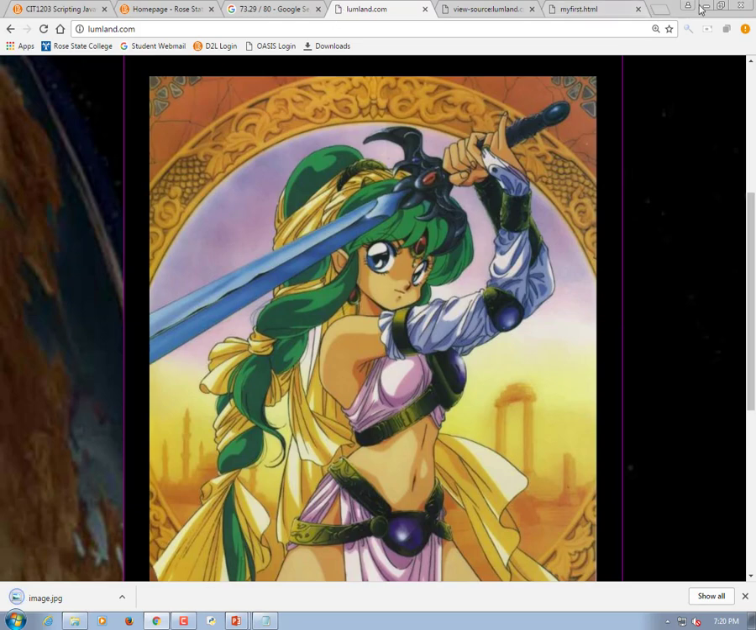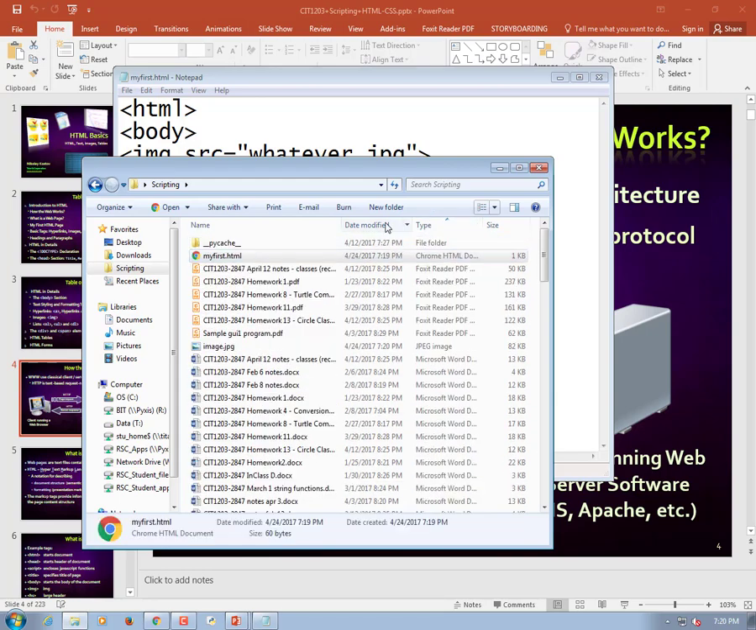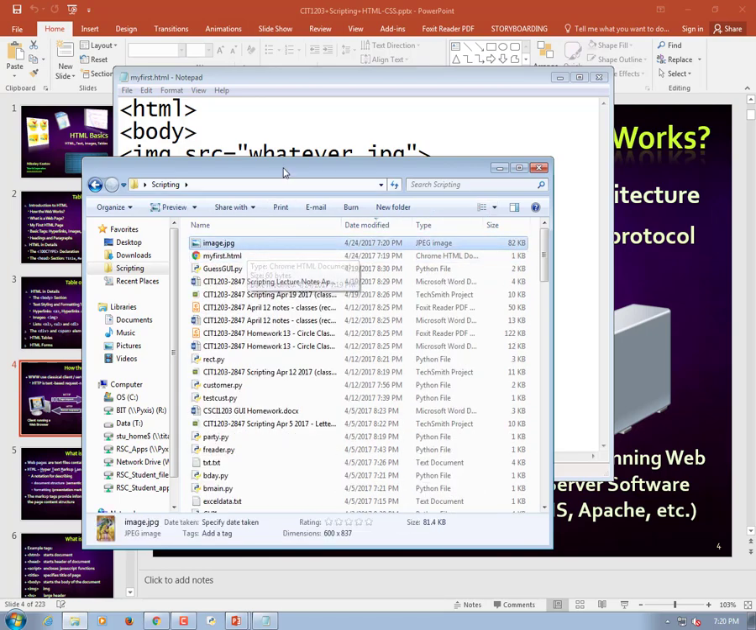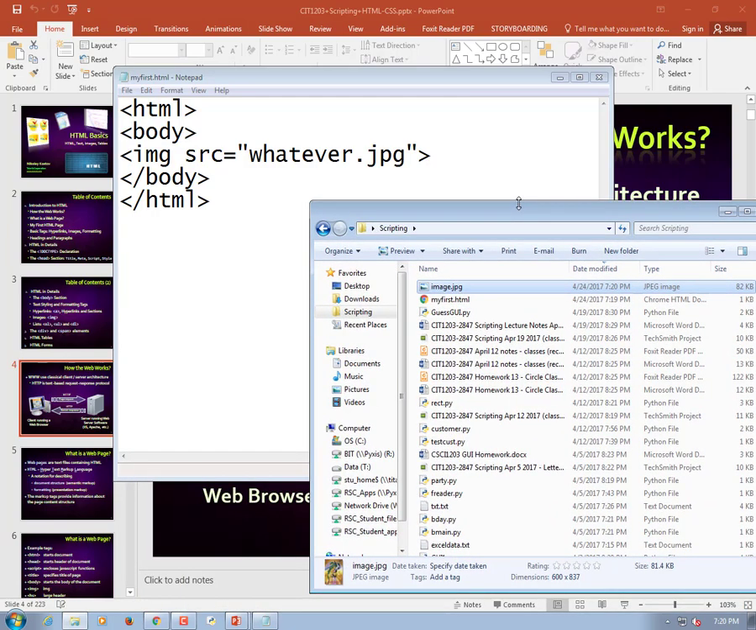Now I know there is an image in that directory. I just saved it. Where'd it go? There he is, image.jpg. Our pictures aren't here because we did it in the other classroom. We did it in the other classroom. Okay, you're right. Thank you. I know I have it in here.